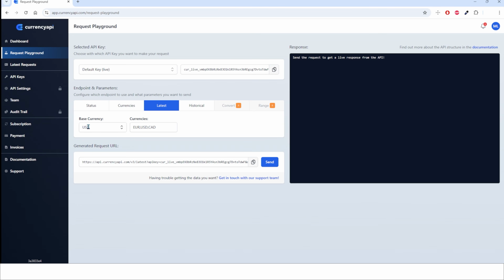So to give it a test, we are going to convert from dollar just to euro in this case, and then we click on send, and here we see that we get a response in JSON format with the last updated at, which is a date and time. We have the code, which is euro, and then we have the value of what $1 costs in euros.